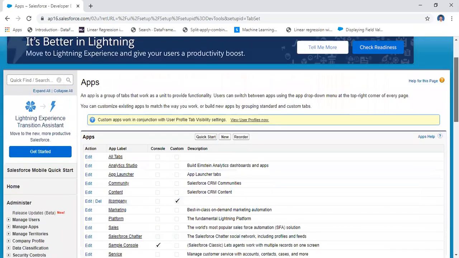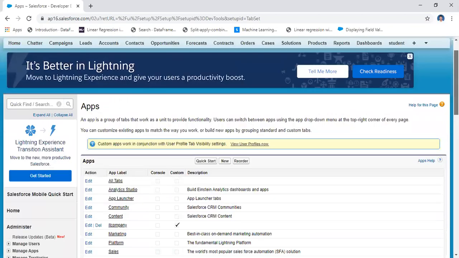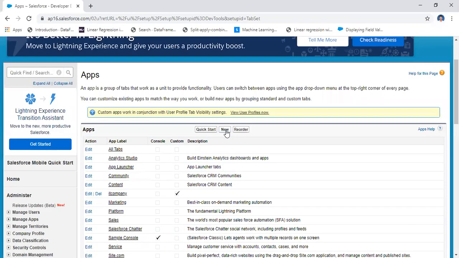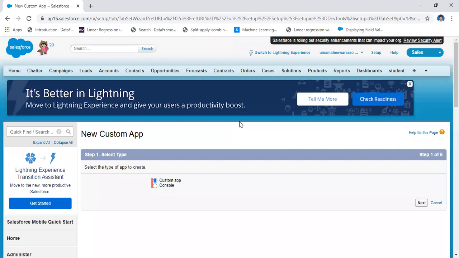Now, I am going to create a new application. How can you create the new application here? If you come here, click start. After that, there is a new button. Click on new. If you click on new, it will ask for the new custom application.